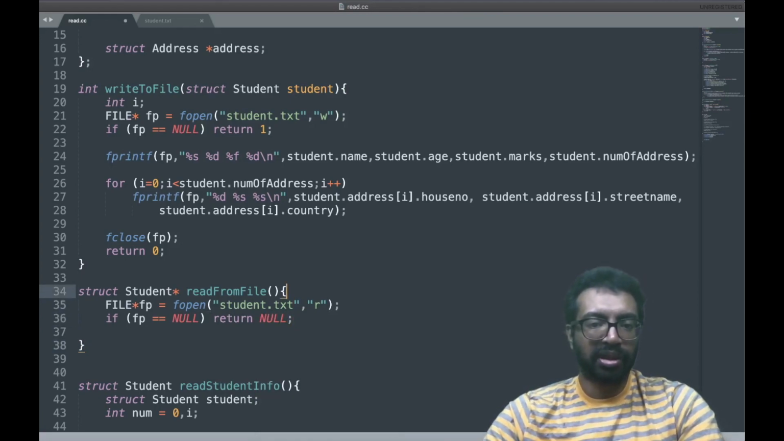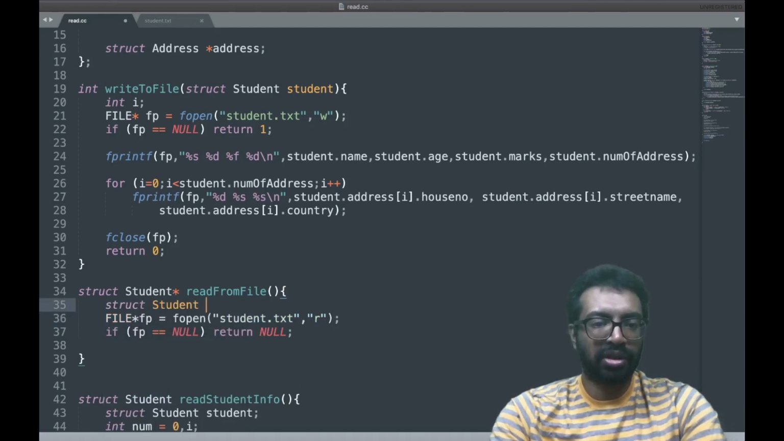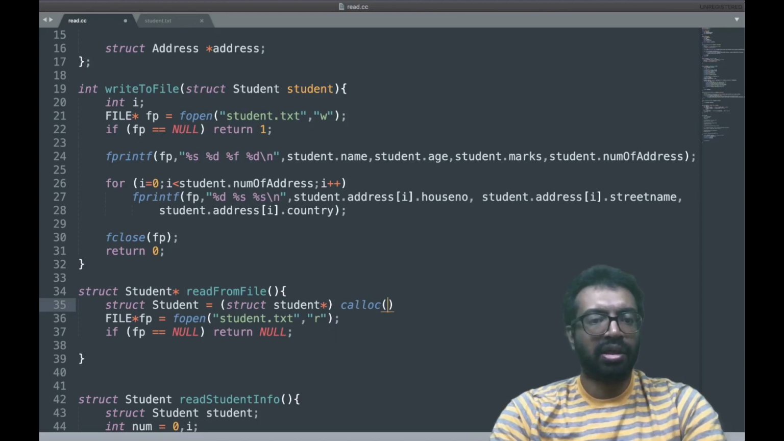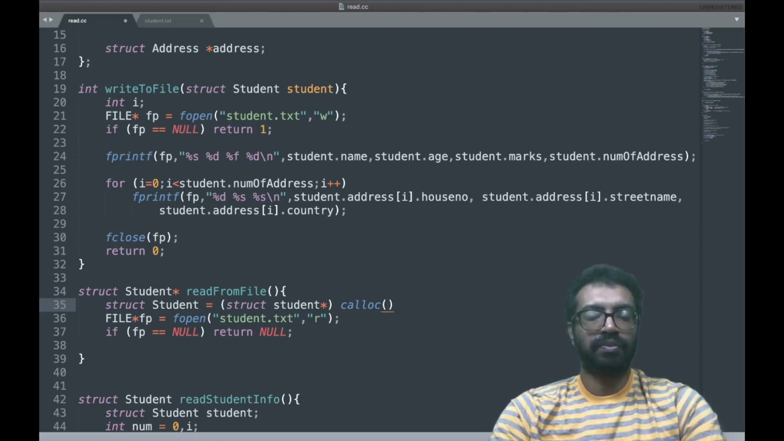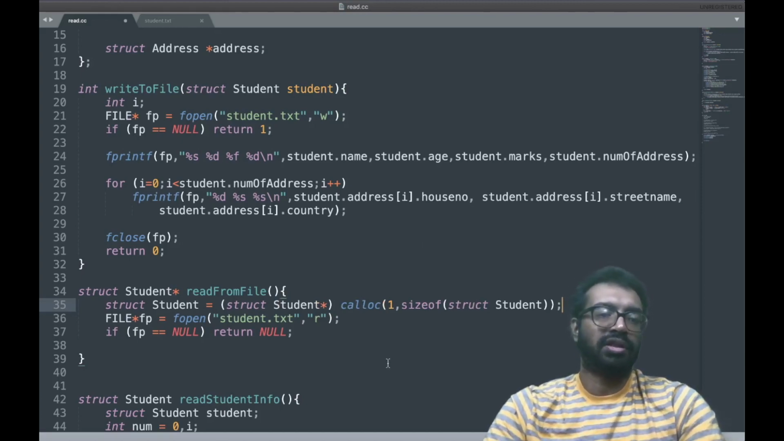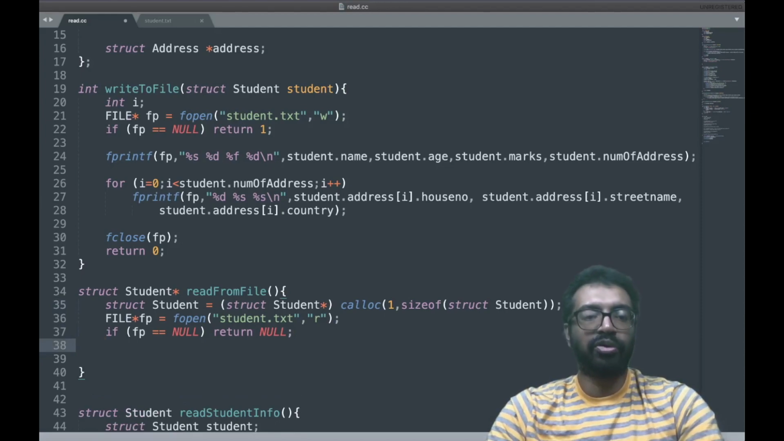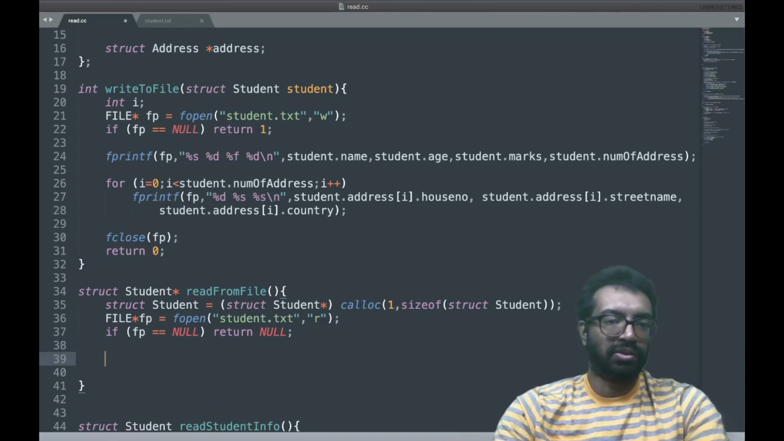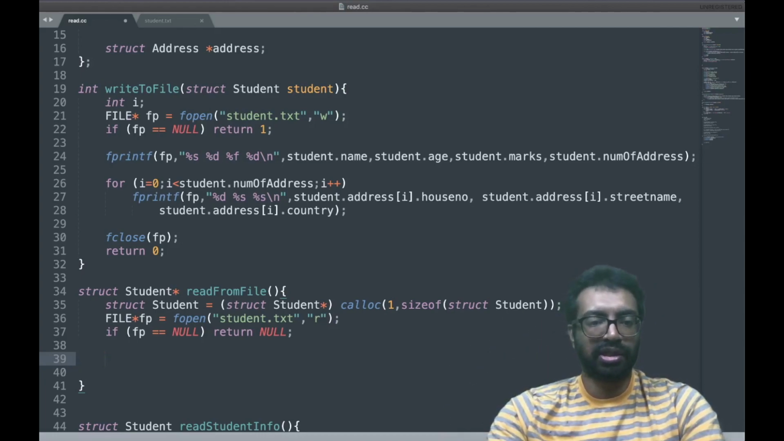So the pointer can be null, but that would mean I create a struct student. Let's call calloc this time for a change. What should I pass? First I pass how many, this is 1, and then I pass the size, which is student. This will allocate a student structure, and I'm going to pass that. Now I'm going to read from the student.txt file and retrieve it and store it in this data structure.